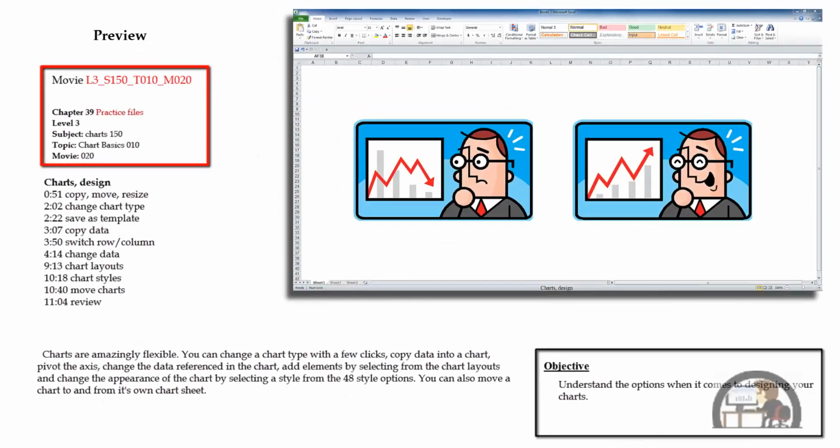This movie is primarily about chart design. We're going to first, though, begin with some basics, copying a chart, moving a chart, and resizing a chart. And then we're going to see we can quickly use the Design tab to change the type of chart that we have. We can save our chart as a template so that we can use the chart layout in the future. We can copy data into a chart.